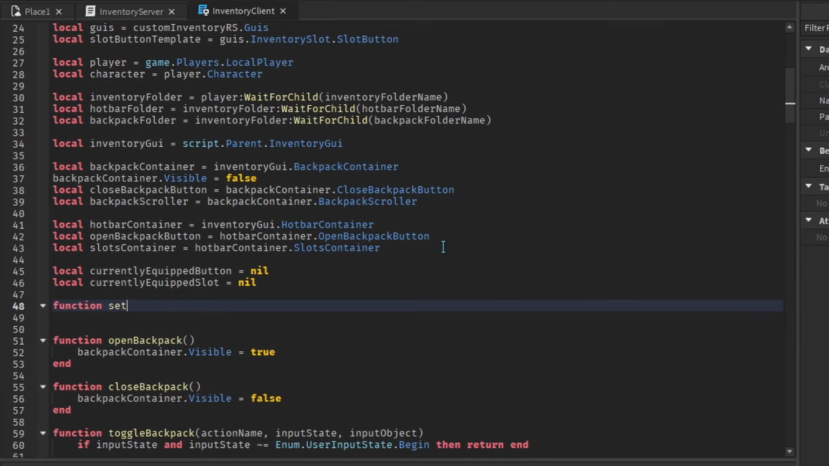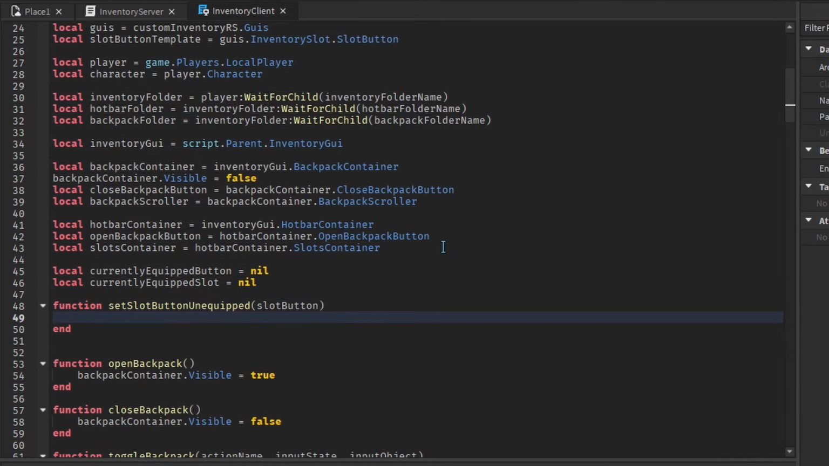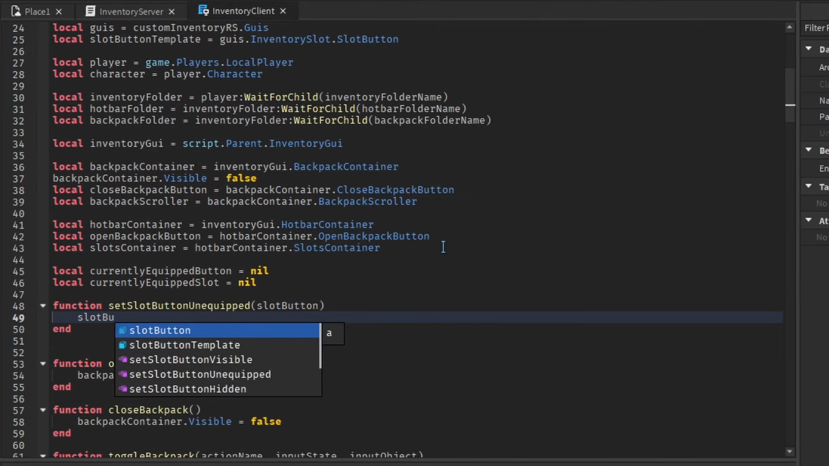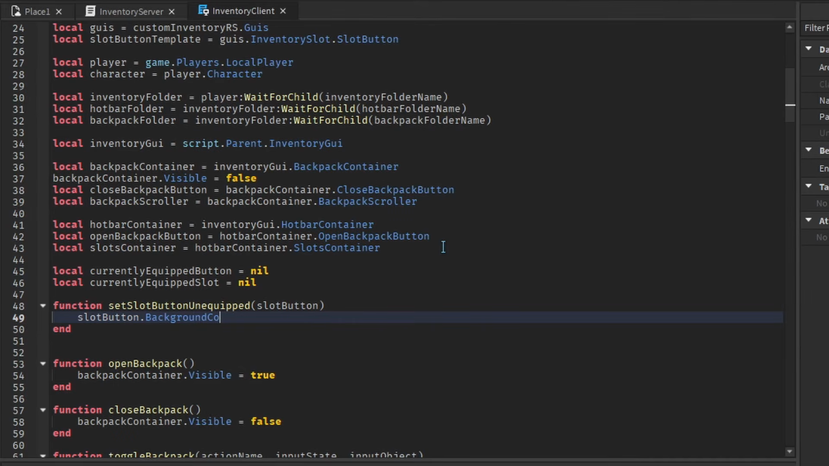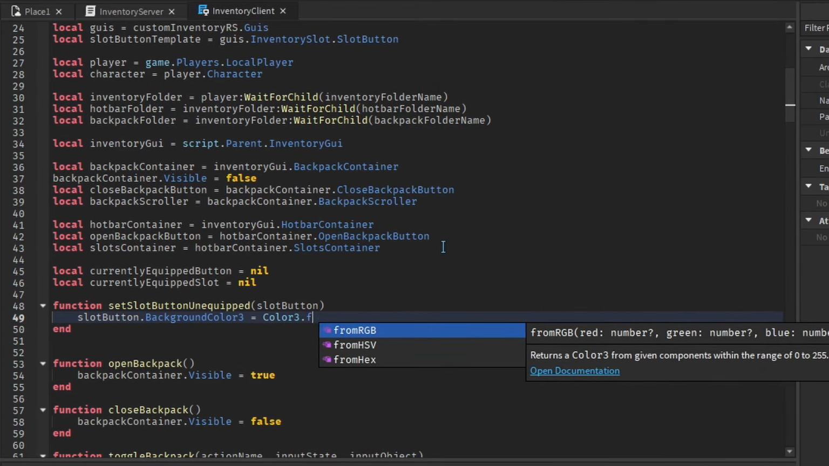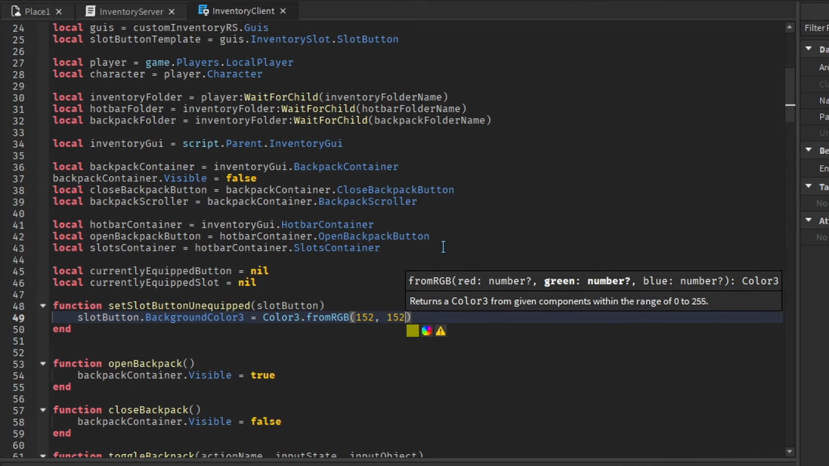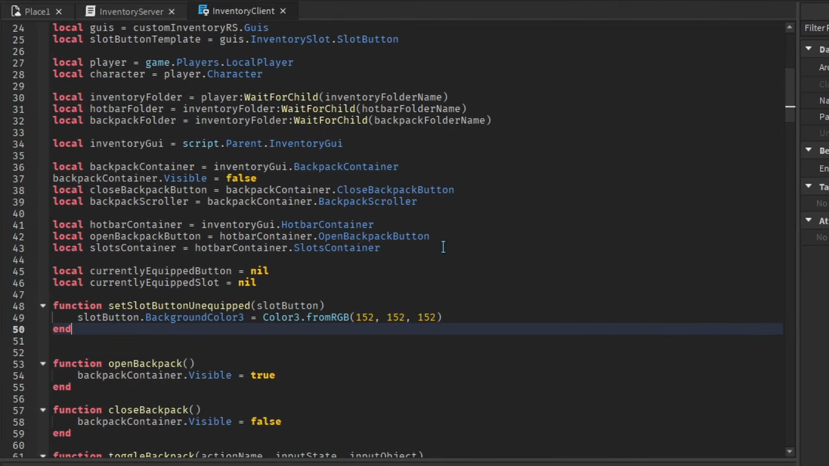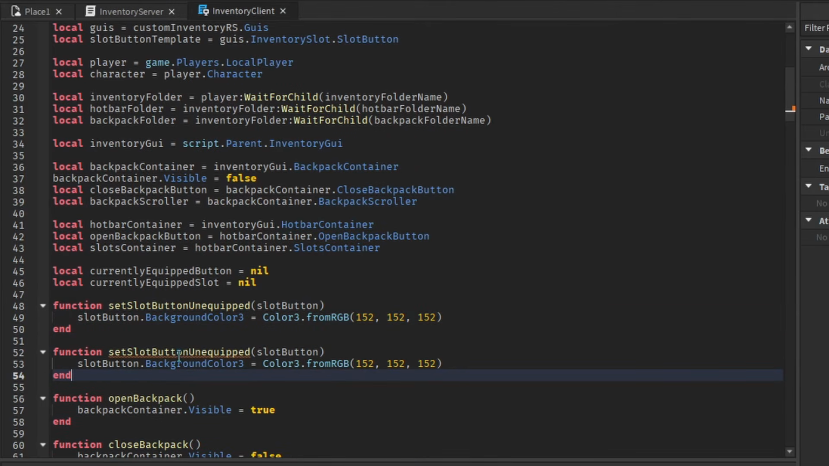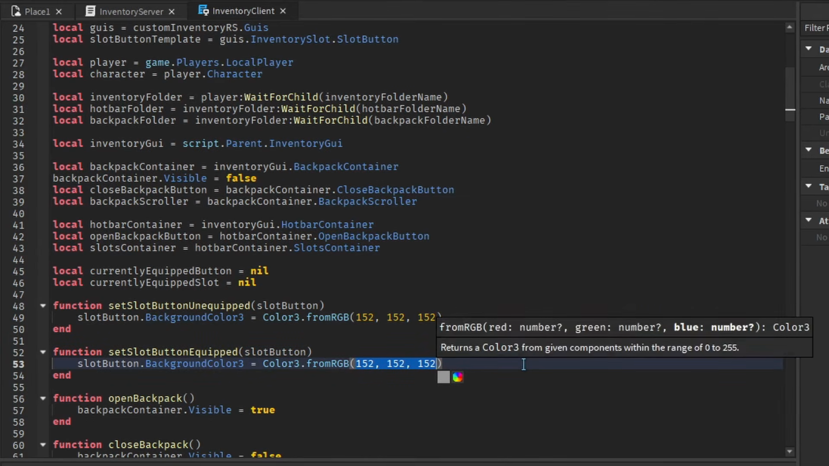Create a function called setSlotButtonUnequipped that takes the slot button and changes its appearance to show the tool isn't equipped. Inside, we'll simply set the background color of the tool to a gray color. Make another function called setSlotButtonEquipped that will change the slot button's appearance to show that the tool is equipped. Inside, we'll make the background color white.